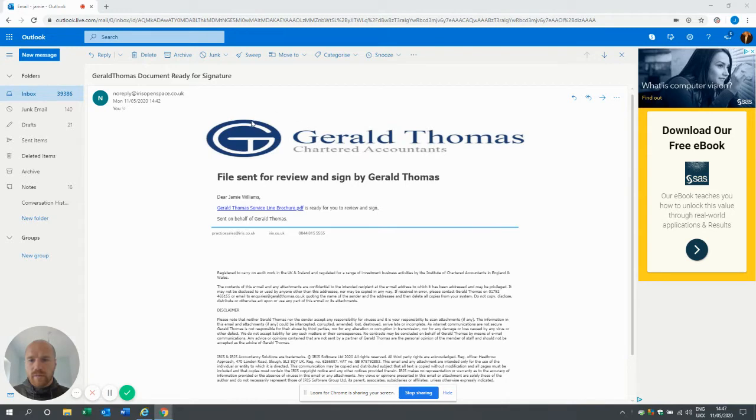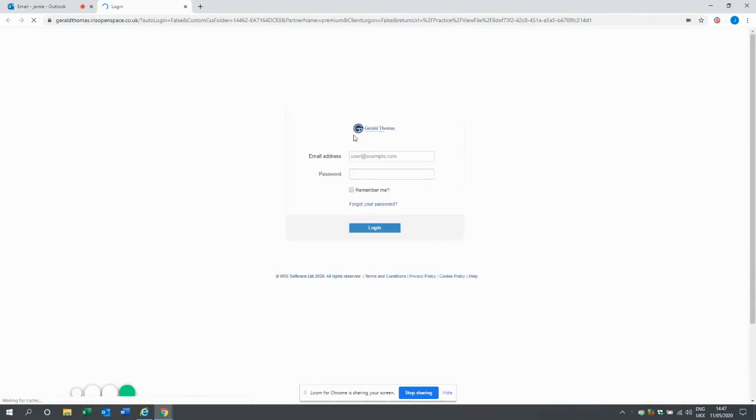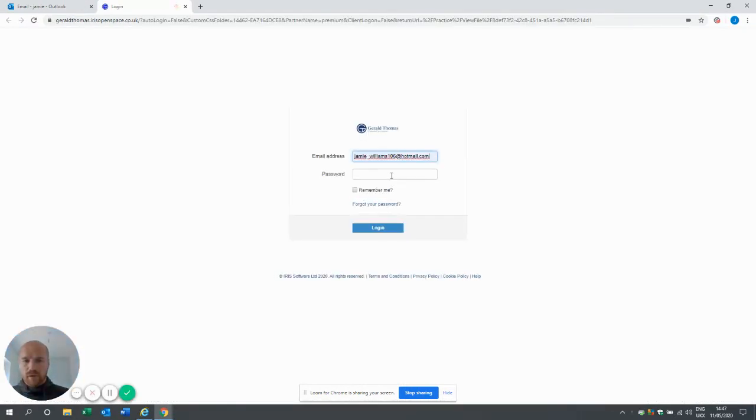Today I'm going to run you through what to do when you get an email stating that a document has been uploaded to Iris Openspace for you to e-sign. You'll get an email which looks something like this, and it'll have a link on it which will take you to the document. So I need to click on that link. This will take you to the login page where I need to put your email address and your password in.